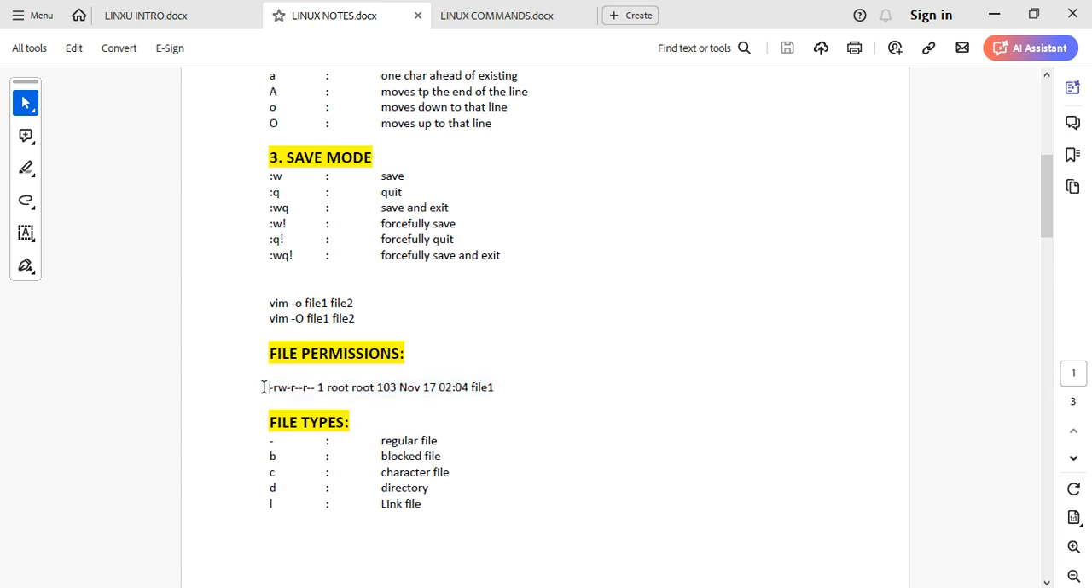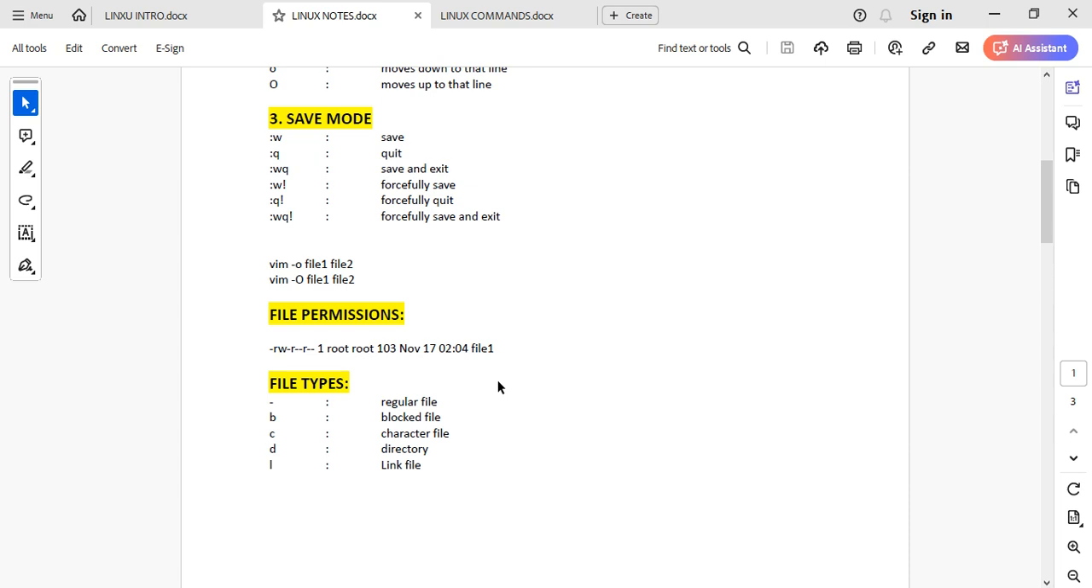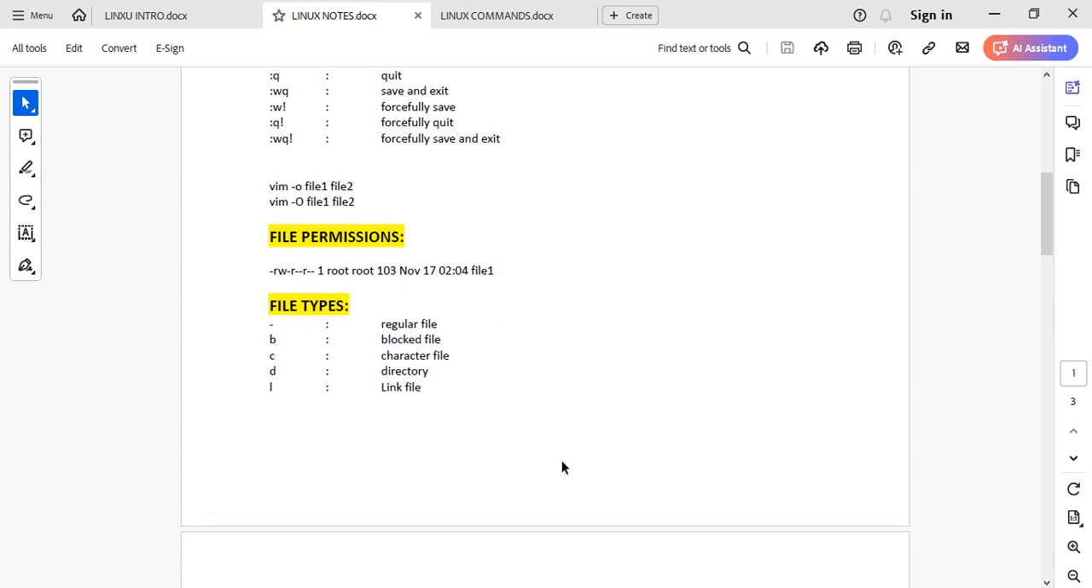Okay, the file permission. Here the file will appear like this. If at the starting it appears as a hyphen, it indicates it's a regular file. Basically we have 5 types of files: regular file, block file, character file, directory file, and link file. So the first character indicates which type of file it is.